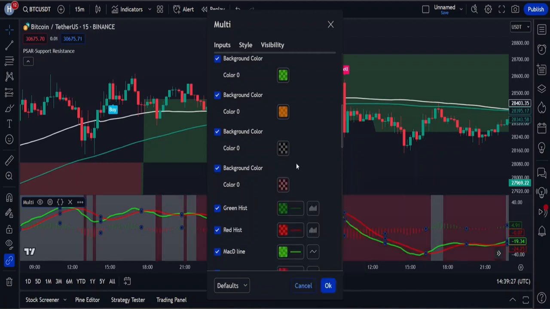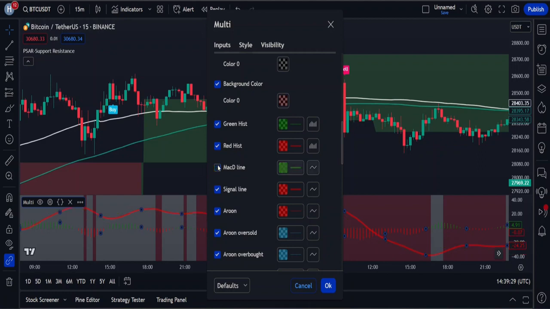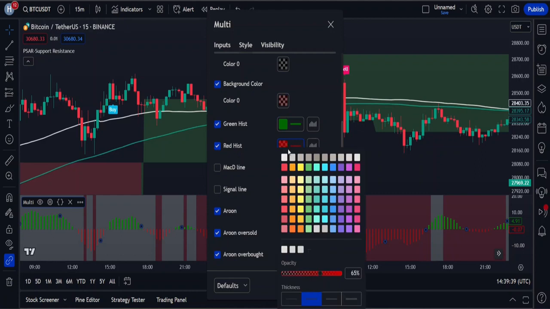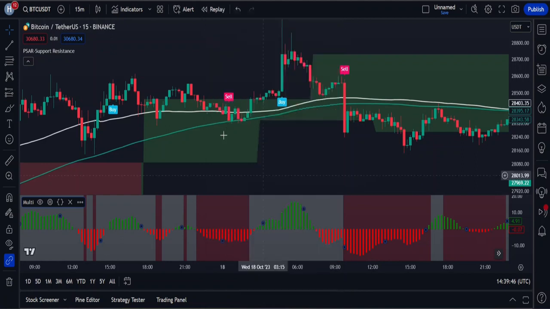After that, we will disable the MACD line option here, and we also disable the signal line option as well. After that, we will increase the green histogram's opacity from here and make it bolder. We will do the same thing to the red histogram option as well. We will increase its opacity and histogram thickness. And these are going to be all the changes for this indicator.